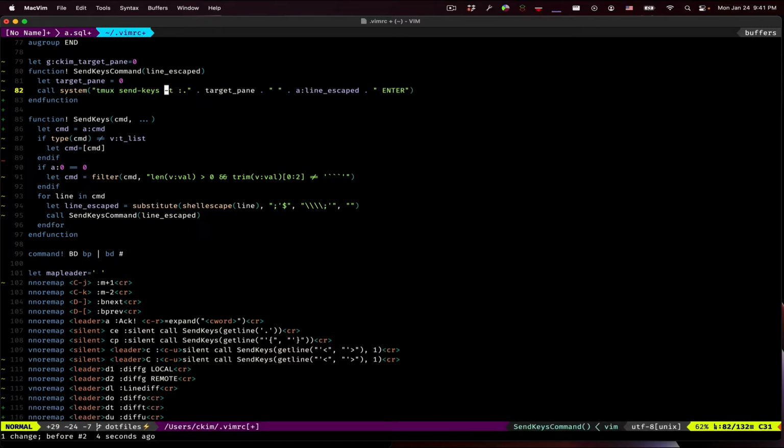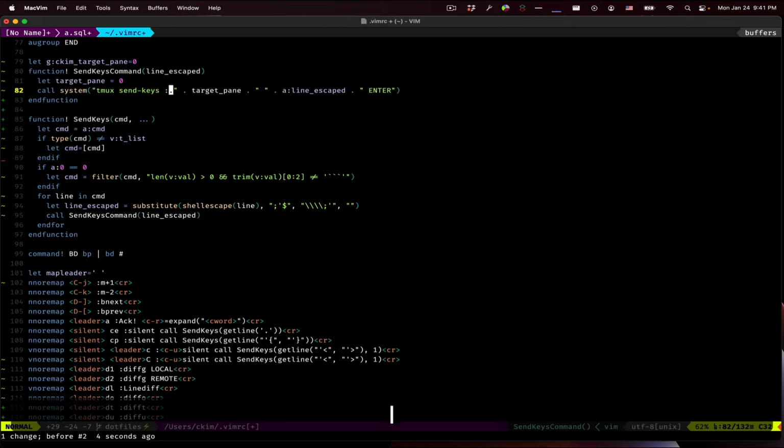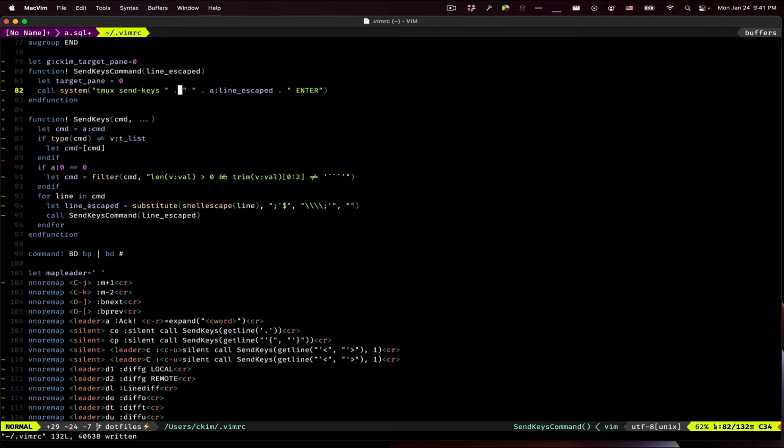So let's see, colons, okay, dot. Okay, so I'm not going to include the target pane. I don't ever use that anyway. It just becomes too confusing.